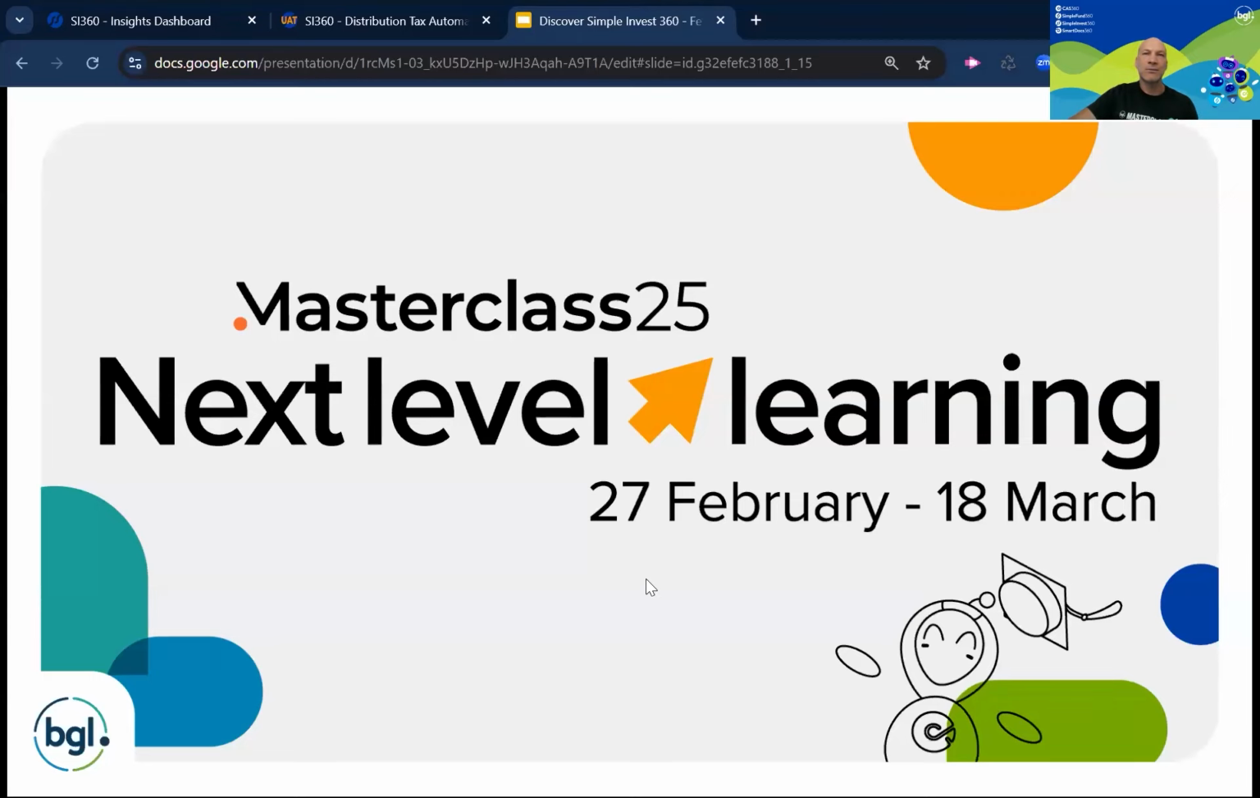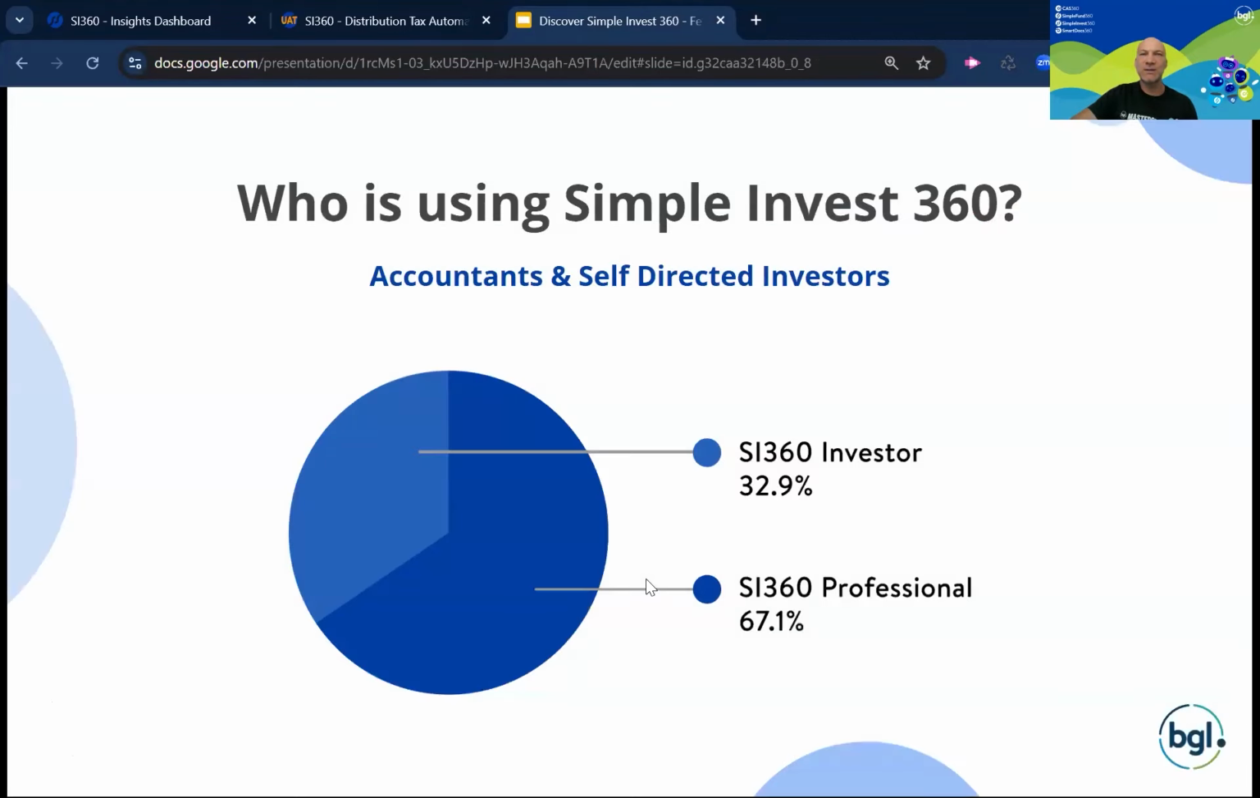Okay, so back to the whole point of today, Simple Invest 360. Who is currently using Simple Invest 360? Well, mainly accountants, of course, but we also have self-directed investors. So people who like to look after their own investments and they want to be able to keep track of everything, help their accountant out at year end by giving them some easy to understand reports of what's happened during the year. So we've got about a third of people that are using it just for themselves, and then two-thirds would be accounting firms. Obviously, BGL very strong as far as the market position in accounting firms. Just close off that poll.